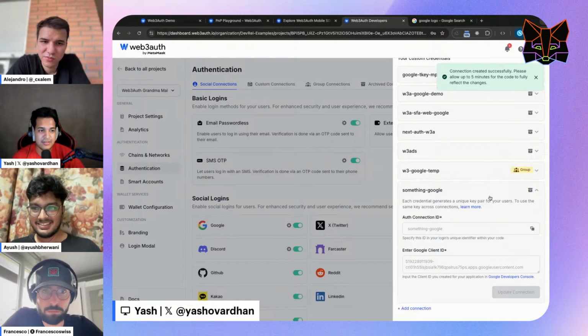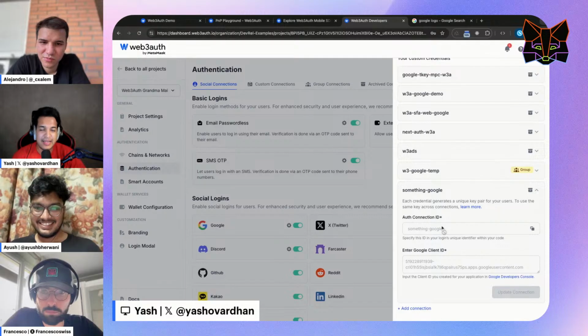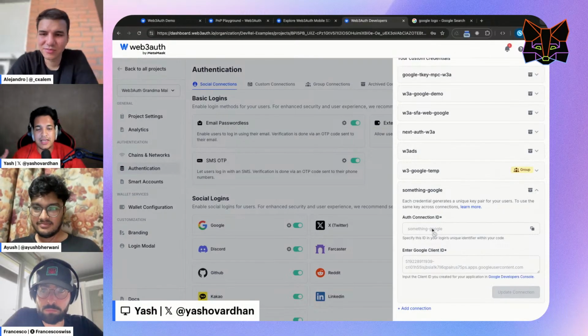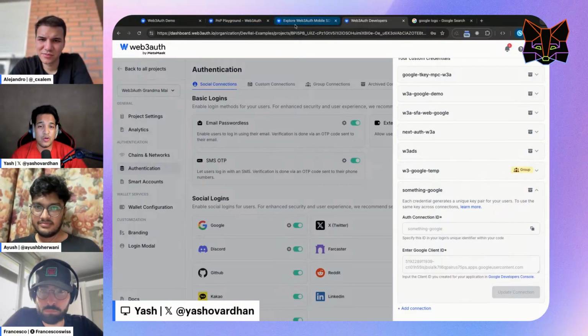And just like that, I just created a Google connection, a new connection for you. You just have to copy the Google client ID, and a connection is created. This connection can be used basically in any of our SDKs directly, and you can just log in via your own Google and not Web3Auth's Google. So that's the quality of this.